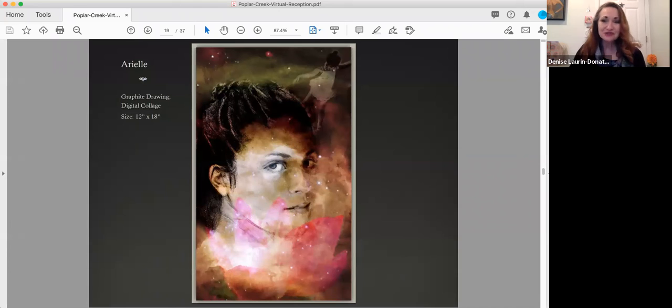This is actually a digital work. So this was done in Photoshop, but the drawing was an actual graphite drawing that I brought in and did a Photoshop collage with. I like celestial imagery, so we have a combination of celestial imagery there with my daughter's portrait.